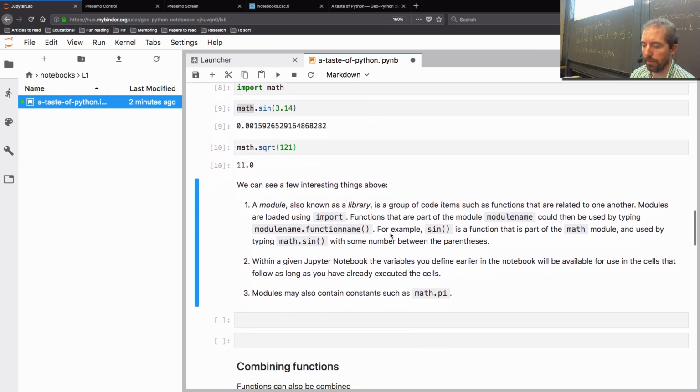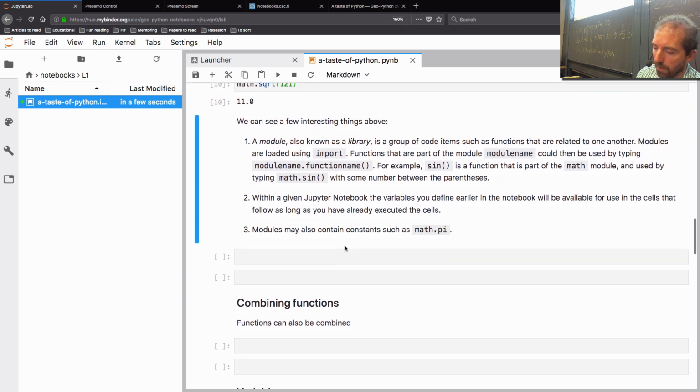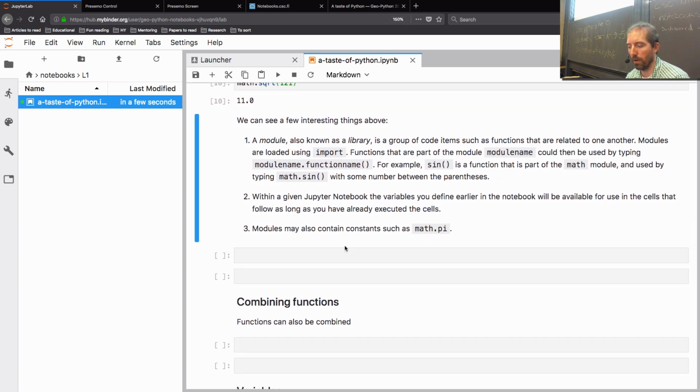And you can see a little bit of a description here of what we've had happening. We've loaded in the module, in this case called math, and then we use the module name dot the name of some function to calculate something like the sine. So math.sine, as we saw, or math.sqrt.